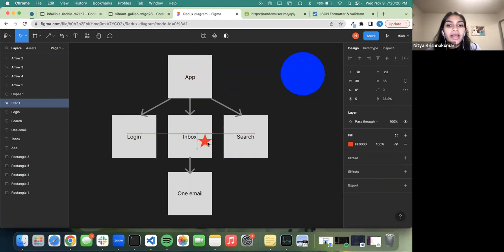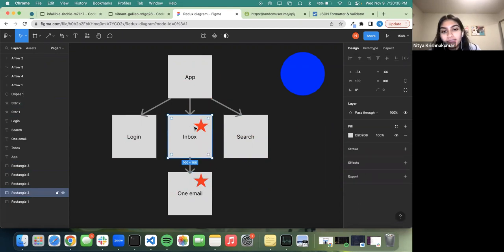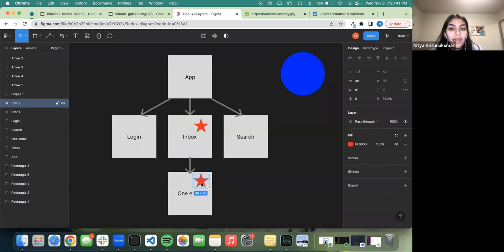We already know that if I wanted to share state between inbox and one email, you can just pass it through props directly, right? The parent has the state variable and that's passed directly through a prop to the child component. And what if I wanted to pass it from inbox to search? Or what if I wanted inbox to search and inbox to one email? It's a lot harder to pass data between sibling components, but it is possible.